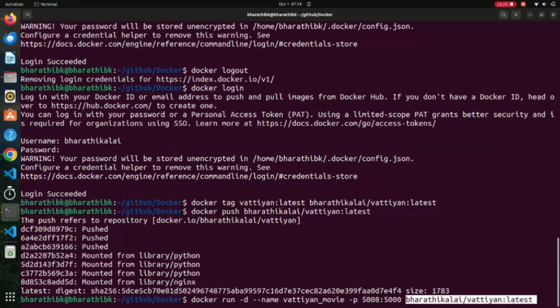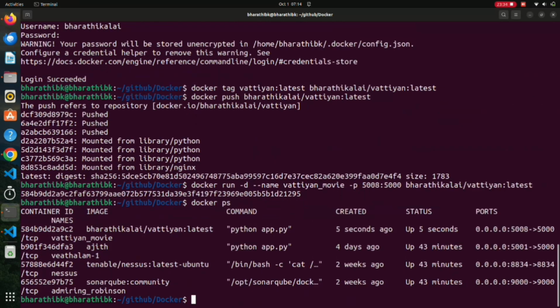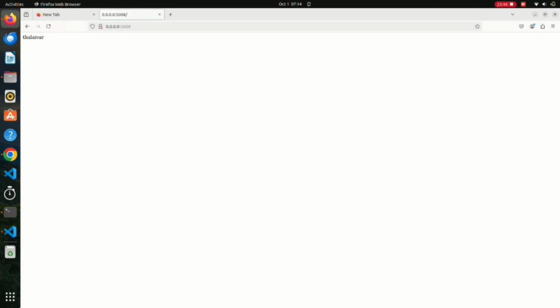I'm going to paste. This is the final stage. I'm going to enter. What will happen? You see, this container is running. I want to check whether the container is running or not. For that, I should use the docker ps command. You see, the container is running. Now copy this URL and paste it here. Let's see. We see Talaivar.